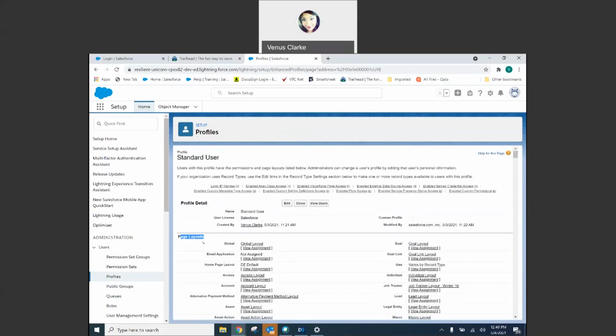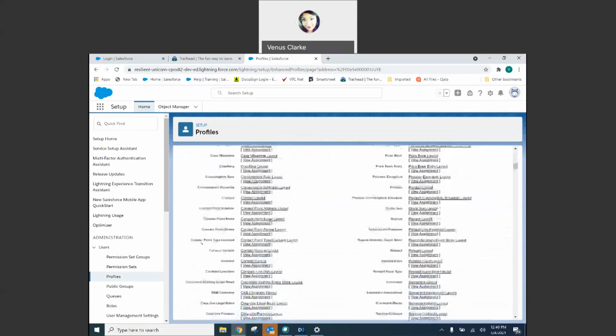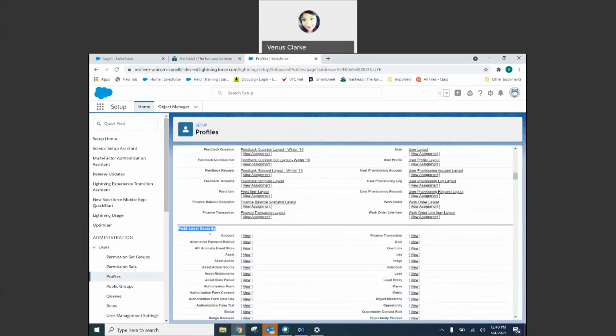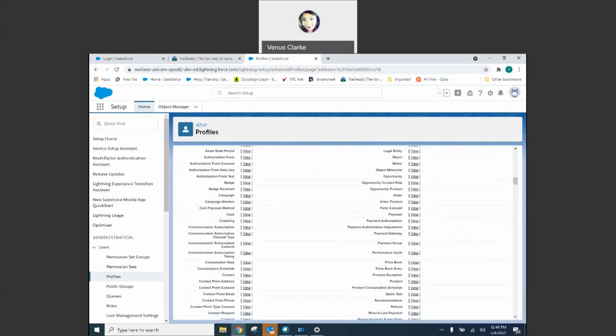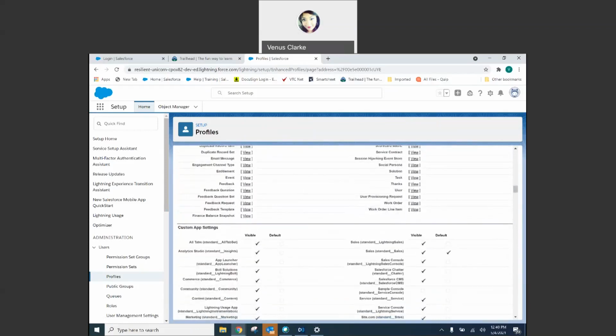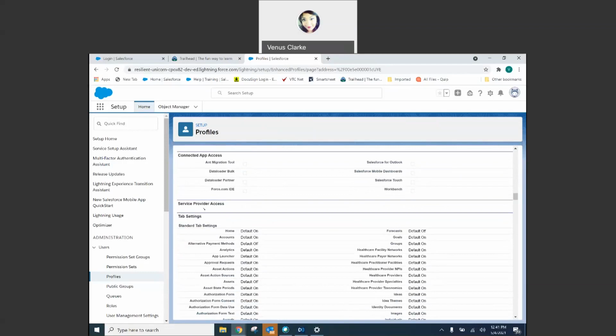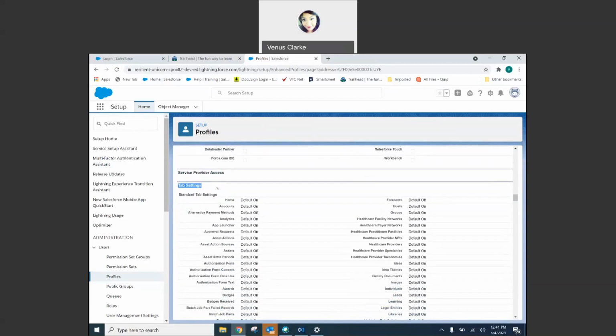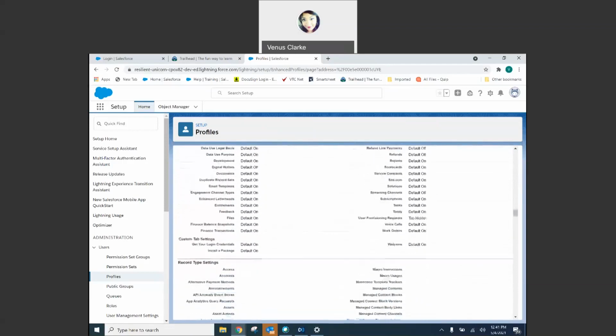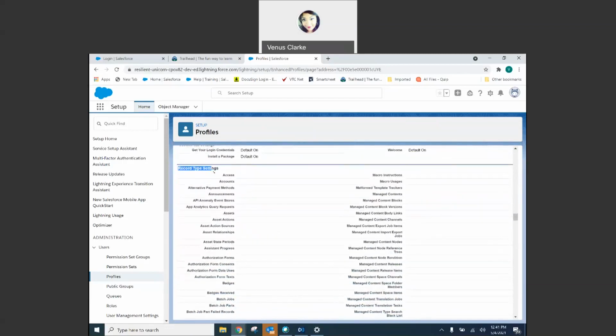So this governs what your page layouts are going to look like. It governs what fields you can or cannot see. It governs which apps that are associated with Salesforce you can see into what level, what connected apps you have. This doesn't come up a lot. Service provider access, your tab settings for your different tabs in Salesforce, what record types you have access to. We'll get into that later.